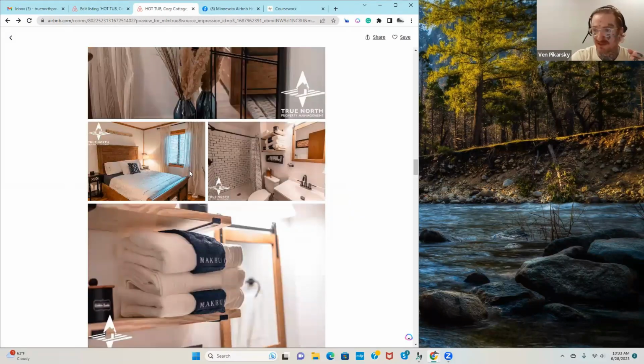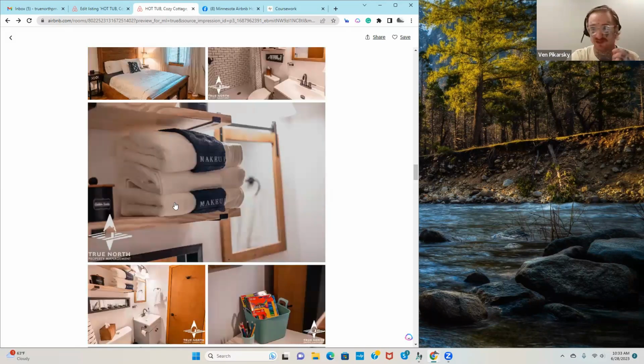Here's that bathroom that I mentioned right off the master bedroom. And within that, show what you offer. We offer towels. We offer makeup towels on top of that. There's 3 right here, but it shows that there's at least 3 towels there. And there should be more within the bathroom itself.